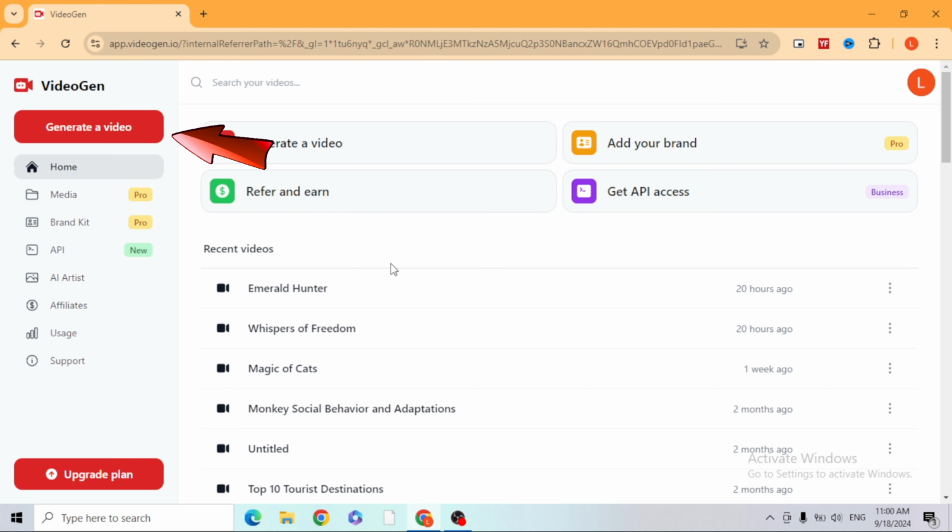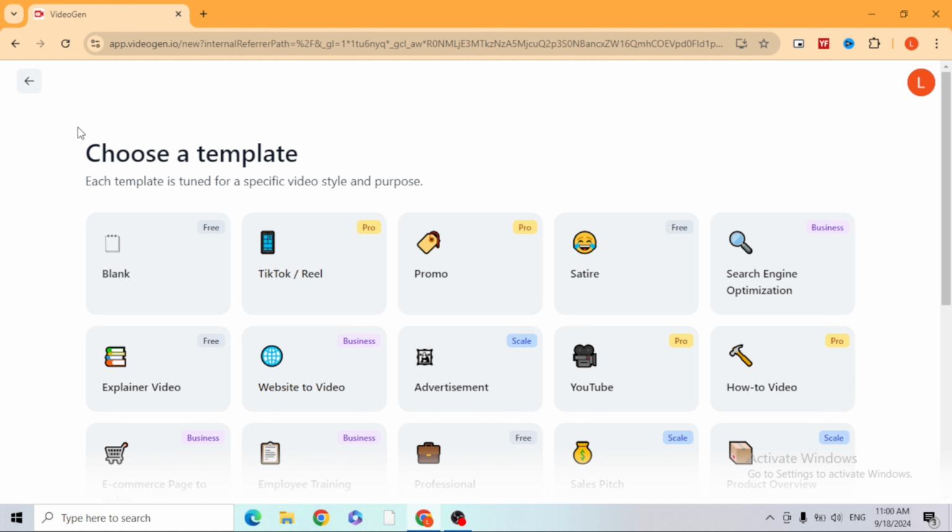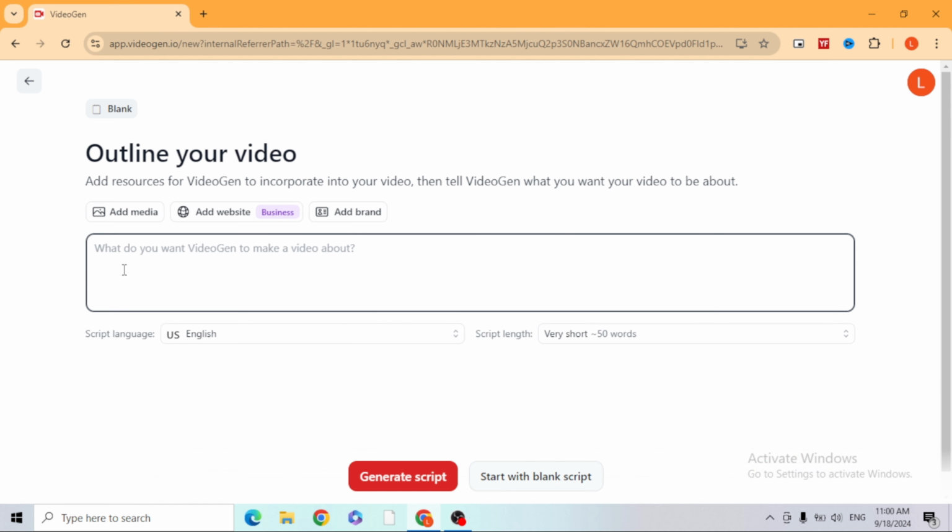Step 2. Creating your AI video. Now that you're in, let's create your first video. Start by clicking on Generate a Video. You can choose a template or pick blank if you want to start from scratch. In the Outline Your Video section, enter the keywords for the video you want to make. For example, make a video about birds.